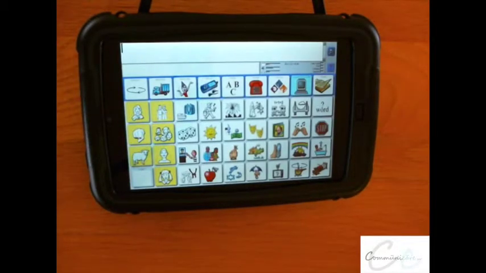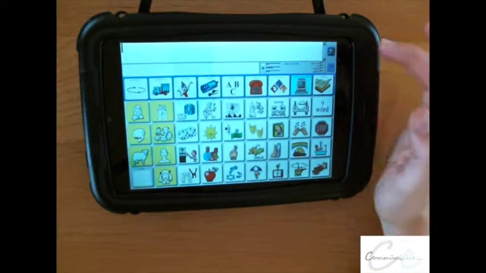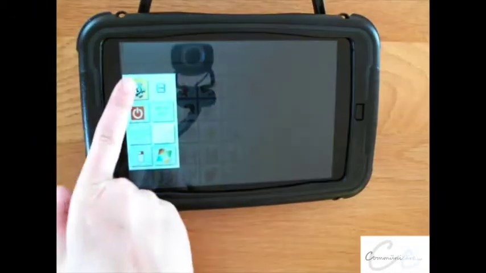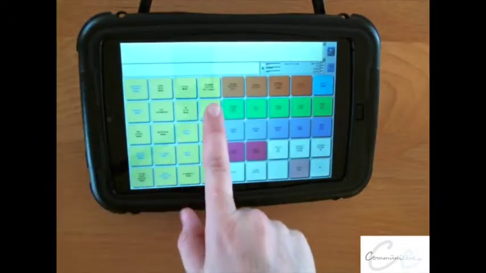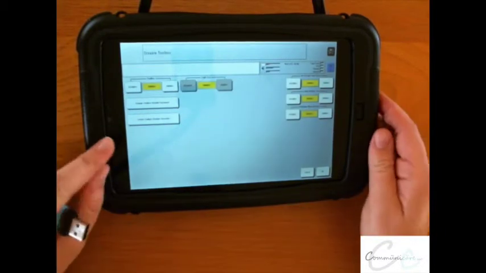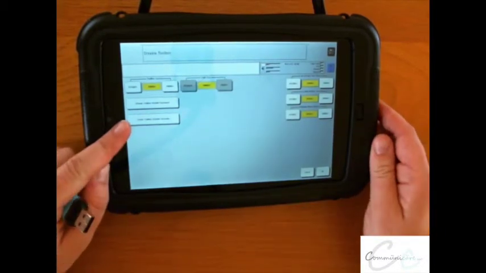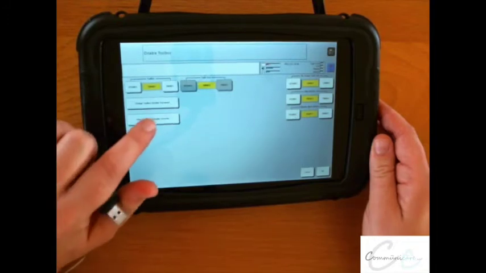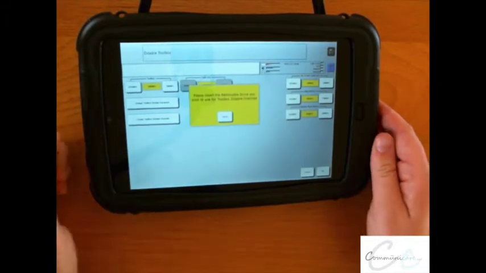On the Accent devices, you can create a system locked override that will override that locking mechanism if the toolbox is disabled. In order to do this, select your tools key, go into the toolbox maintenance menu, disable toolbox. There's an option to create a toolbox disable override. Select that. You'll be prompted to insert a remote mobile desk.